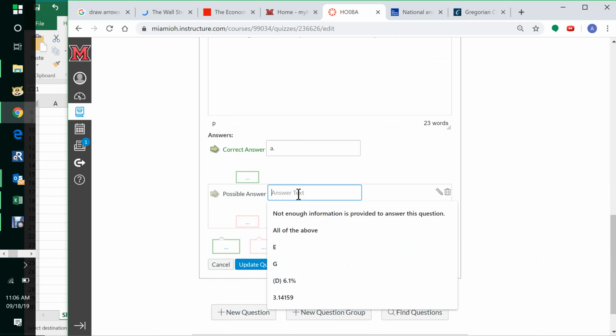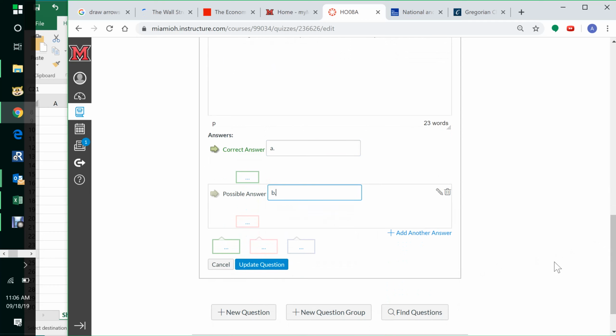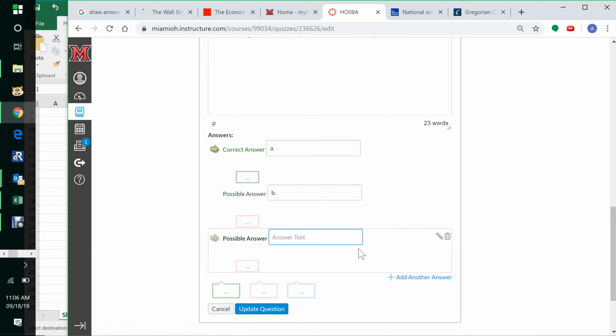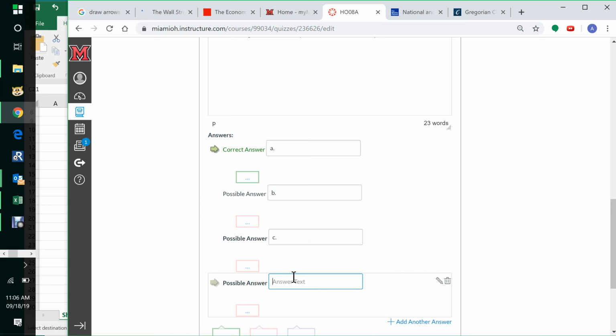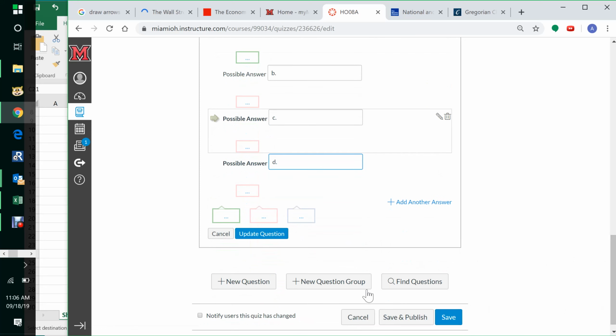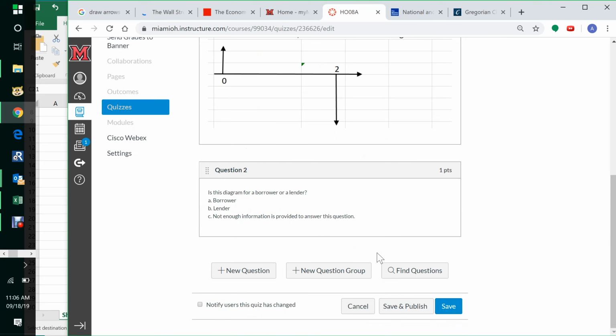So here's another possible answer would be B. And then see here, add another question. Another possible answer is C, and add another question. Another possible answer is D. And that's it. We're done. Update question. And oops, I shouldn't have a D.